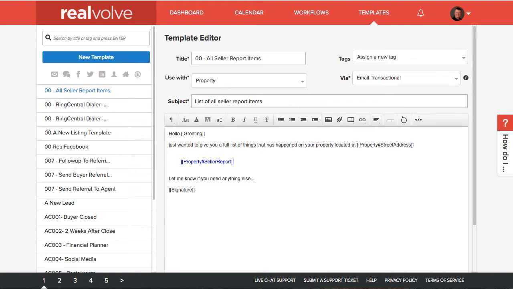I am the Chief Innovation Officer here at Realvolve, and I've got some exciting things to share with you about our new template editor area.